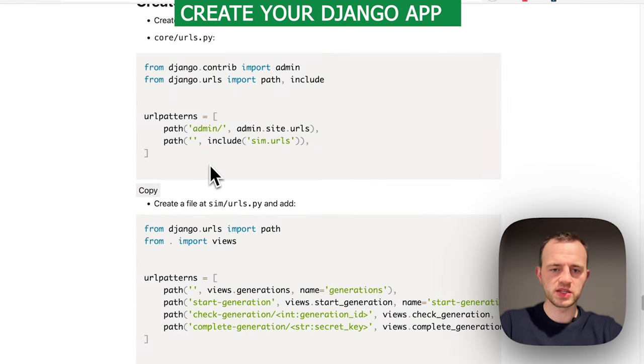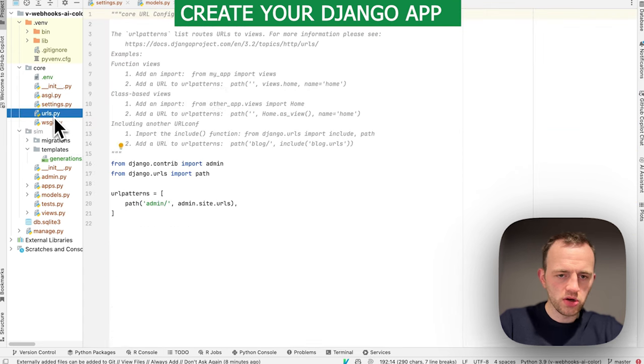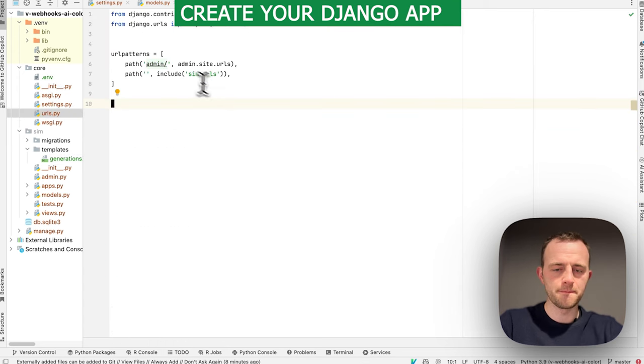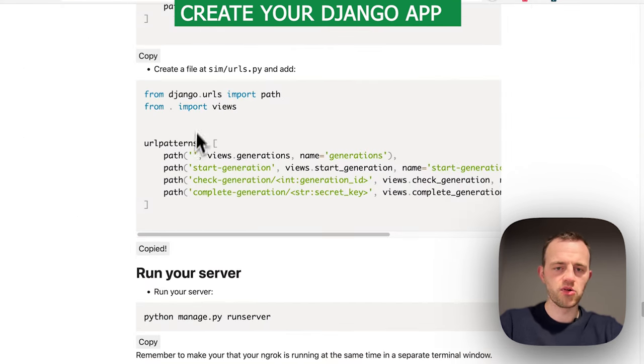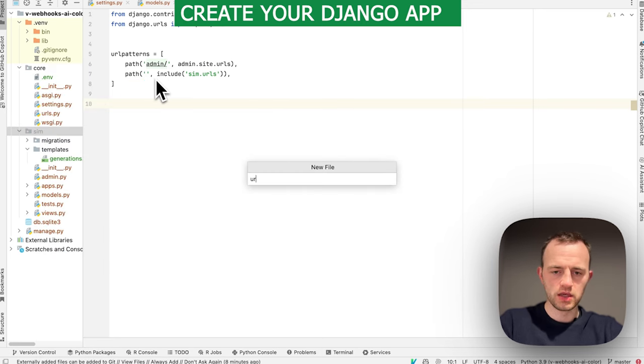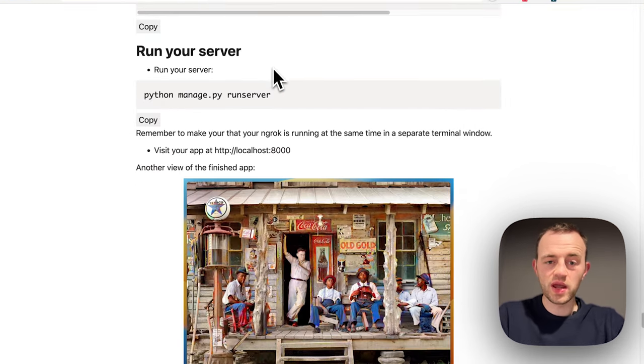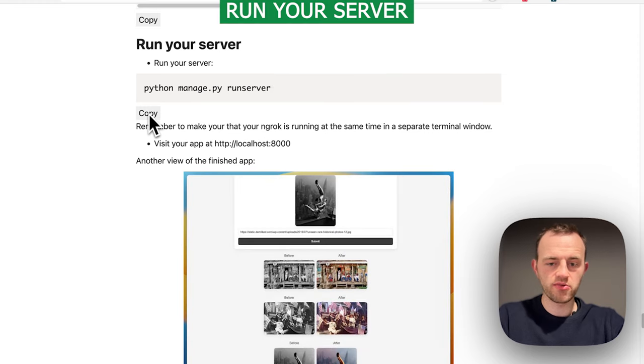So enough explanation. Let's update our URLs. So copy that, go to core URLs, paste this in to route to sim, and then we're going to copy this and create sim/urls.py to route, and these are our four routes. Okay, now we're going to run our server with python manage.py runserver.